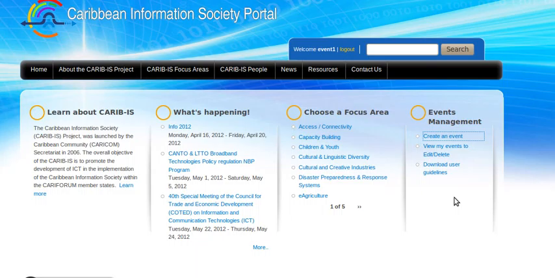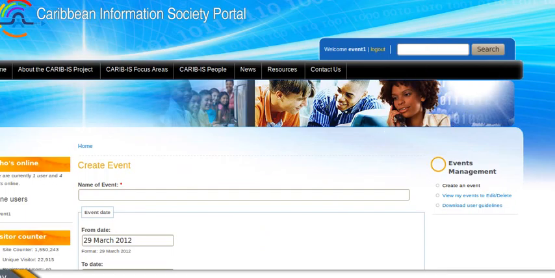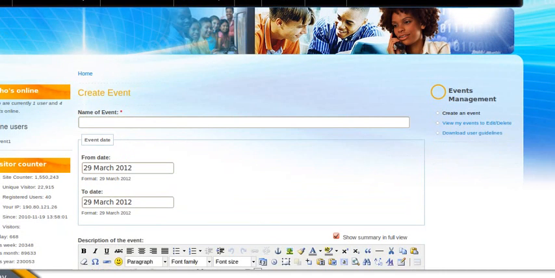There are three menu items here. There's a Create an Event menu item. There is the link to view all the events which you've created so that you can edit or delete them. And then there's a link to download the user guidelines. There's a PDF document which has some information which is in this video for those who need them. So once I click on Create an Event, this is the screen I would get.